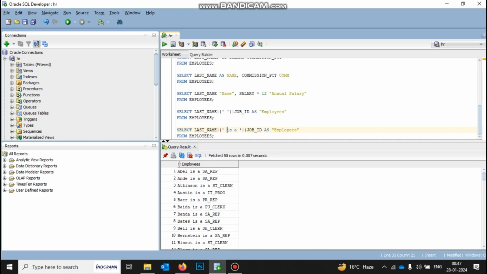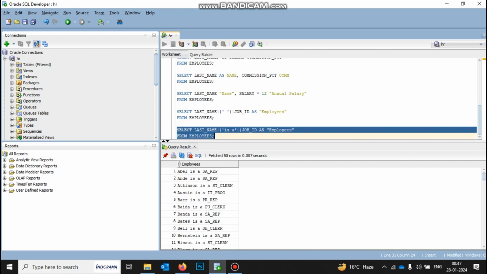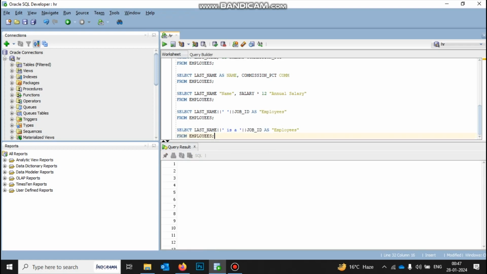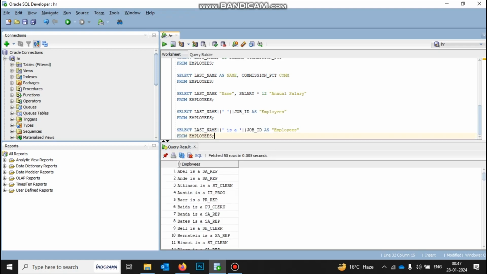Now if you do not put any space after A and before I in this character literal, what will happen? You see the space will not be there. See, Abel is, there is a space, then after A there is no space. So you always need to put a space before I and after A for better understandability and readability.